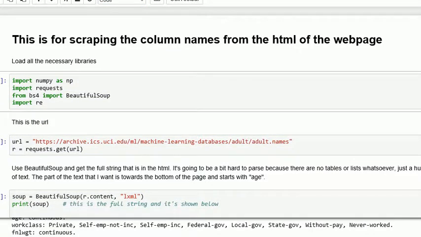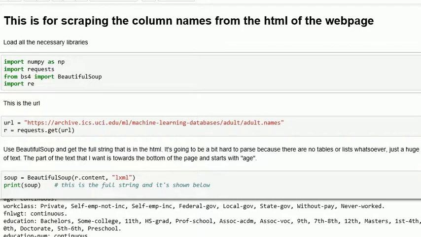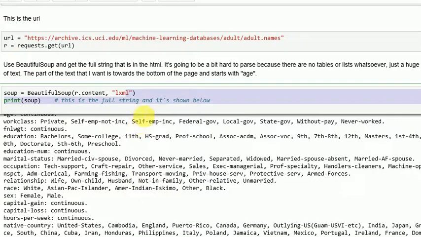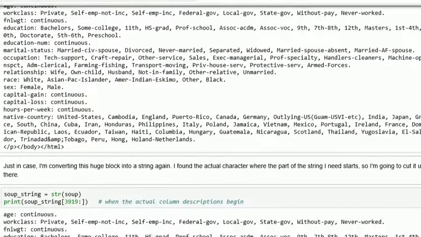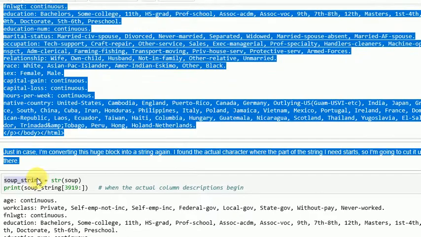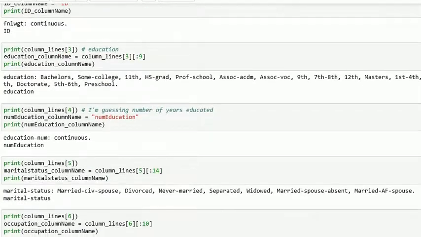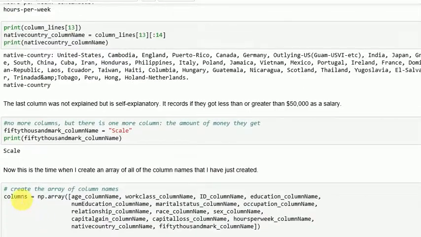So this is for scraping the column names. When we actually had the JSON, column names were not included. So I had to hunt for them and find them. I used Beautiful Soup, and found the full string, and it's below. If I run it, I get this. What I really need is all this down here that starts with age all the way to the bottom. So I get out all the column names and I store it.